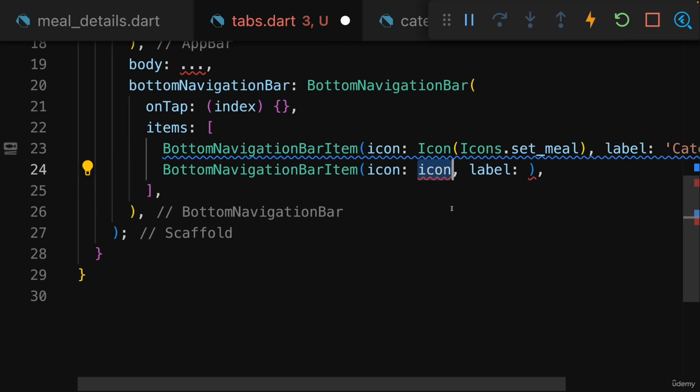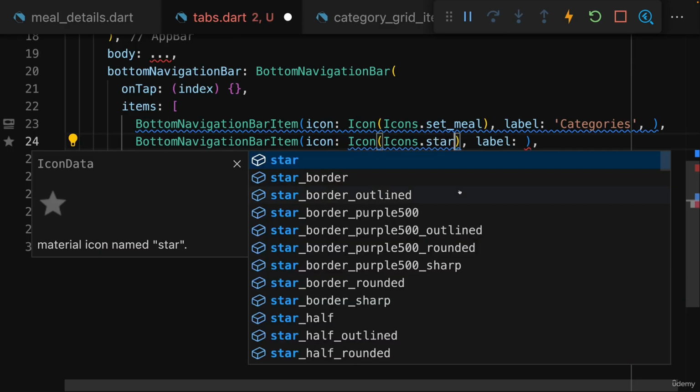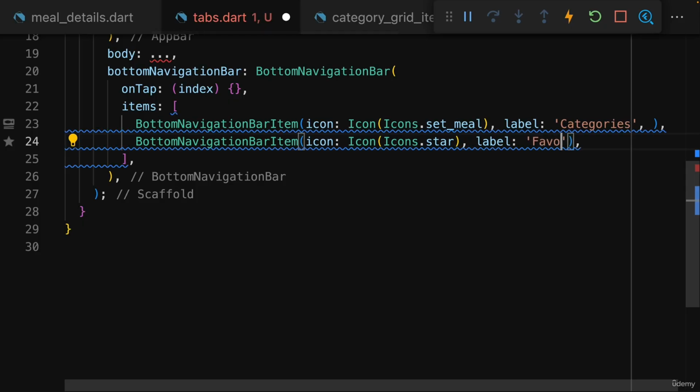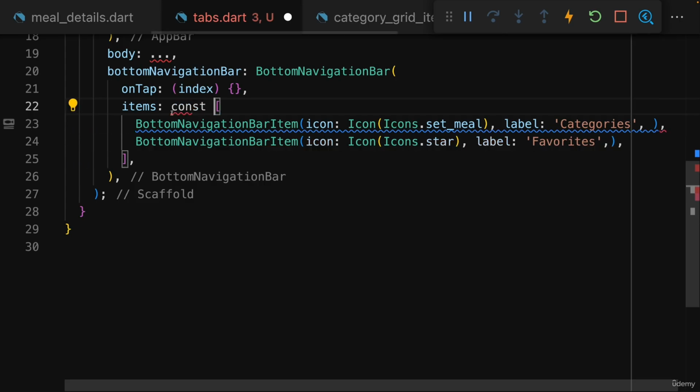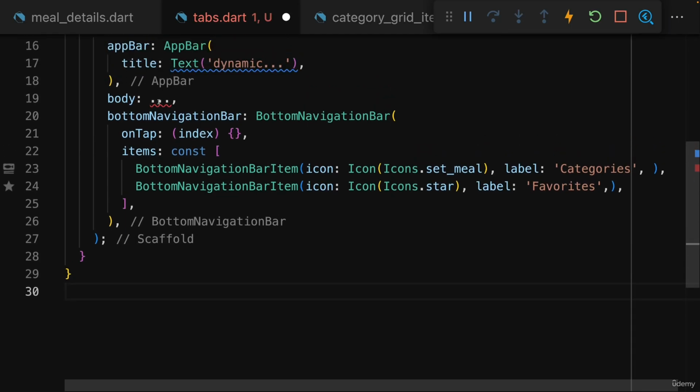Now for the second bottom navigation bar item, I'll create an icon with the star icon, which looks like this, because here we'll go to the favorites that were selected by the user. Now here we can then add const in front of this list, since both items are const and can't change in any way. We can of course change which one was selected, but the tab widgets themselves internally don't change. And now we can set our body.